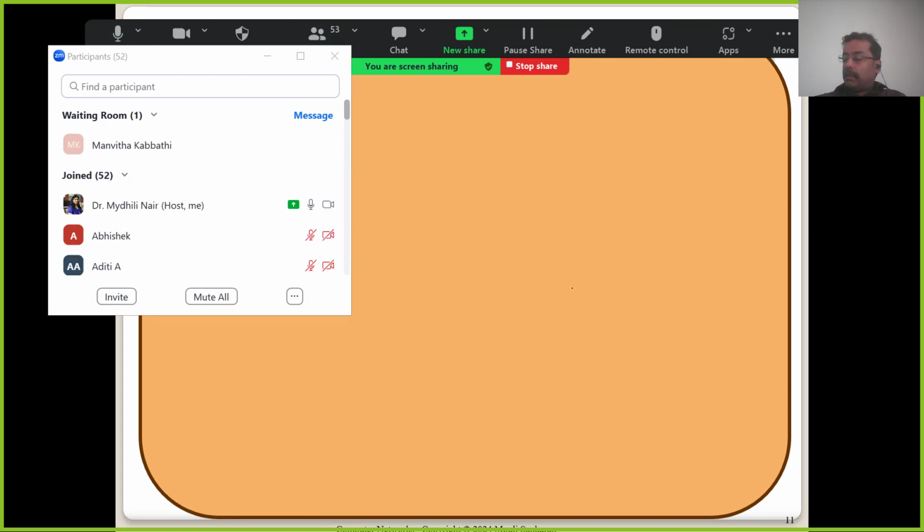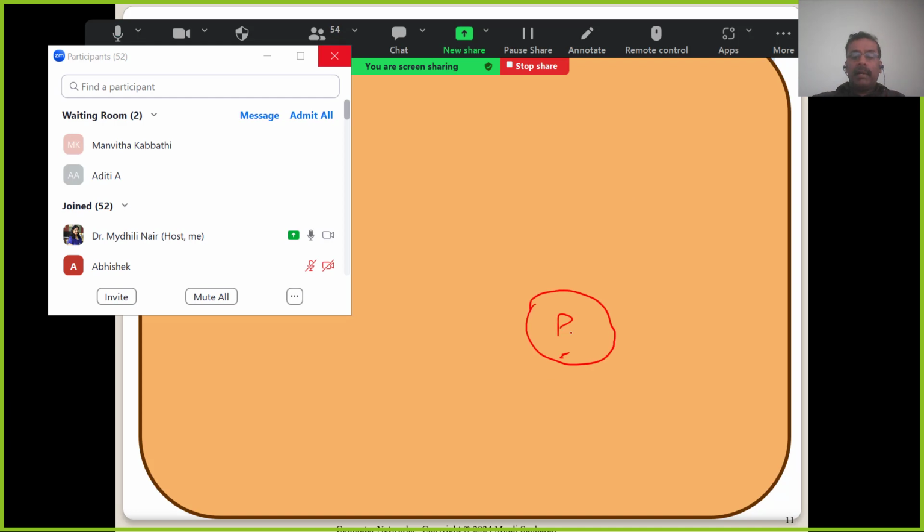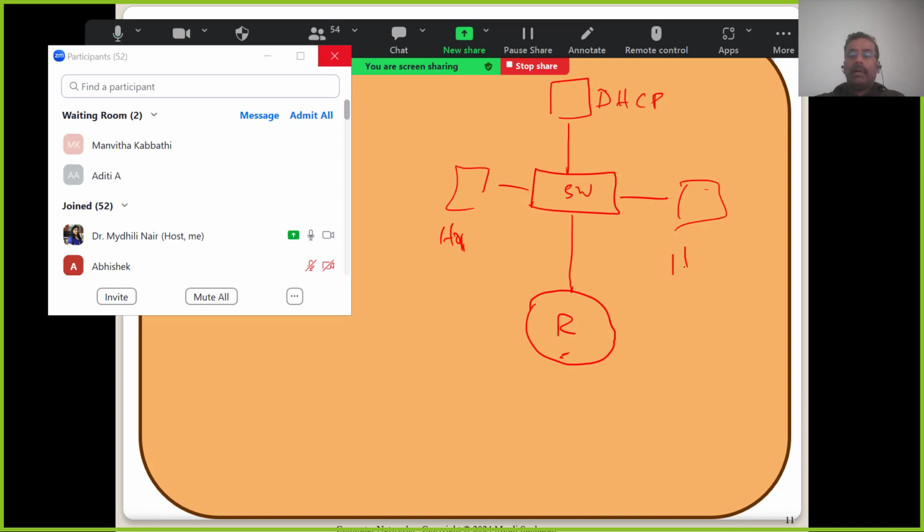Let me tell you that we have a router, because the scenario will be better understood, and I will have a switch. Then we have a server, I will call it a DHCP server. This is a switch, and we have hosts, host 1 and host 2. Now first of all, this router needs to be in this network.